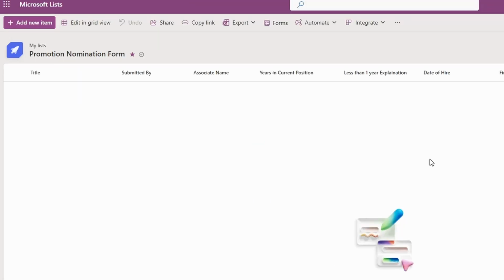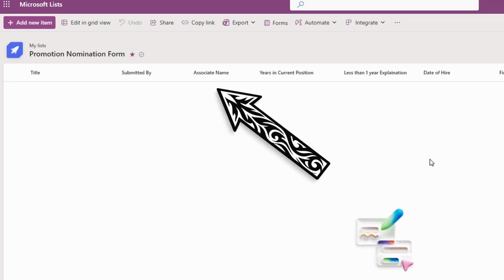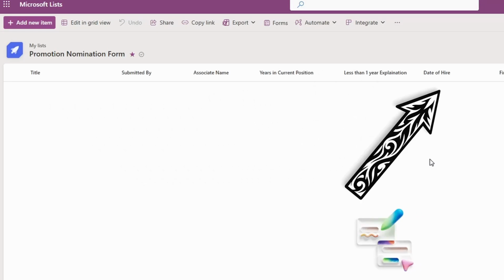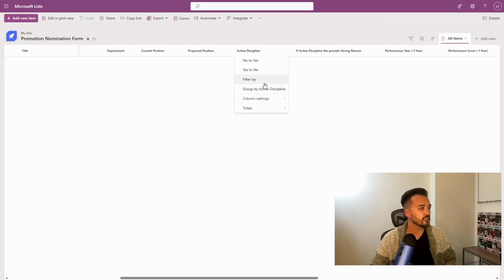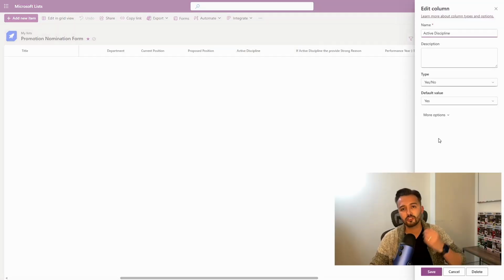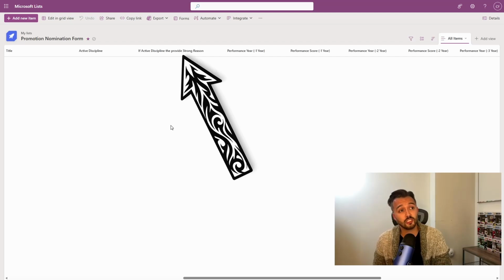We have your basic info, like your title column, which will be your employee ID, associate name, years in current position, date of hire. And this less than 1 year explanation, essentially, if you've been in the position less than 1 year, you need to have strong backing in order to be promoted. Other items in here, like this active discipline, which is a yes, no column type. Do they have an active discipline on file? Yes or no? And if they have an active discipline on file, you better have strong justification why they should be promoted.